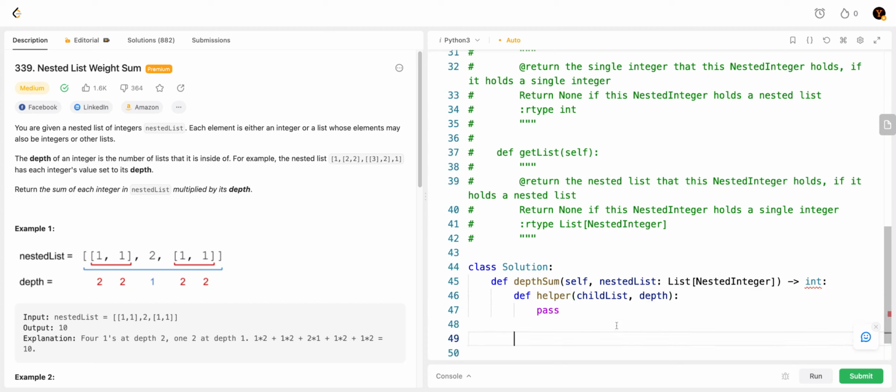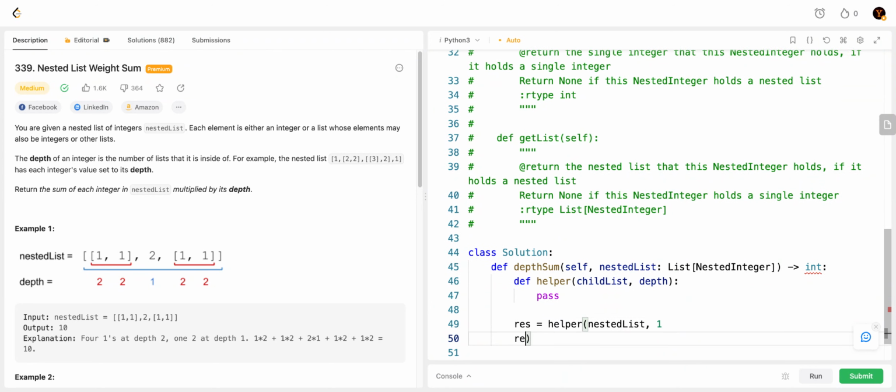So when we get a helper function, for the total sum of the nested list, we can just call the helper function on the input list with a depth of 1, because the initial depth of the input list will be 1, right? Every item in the input list will have a depth of 1. And we can just return the output.